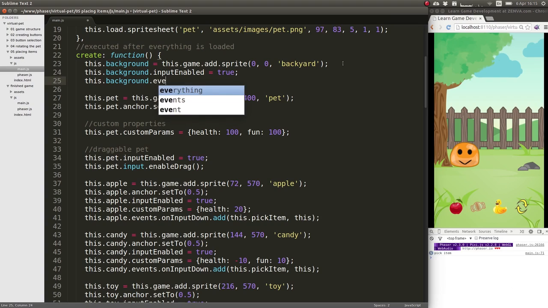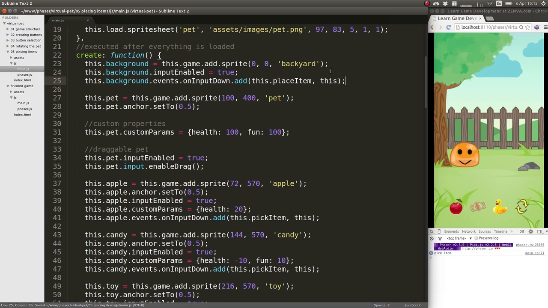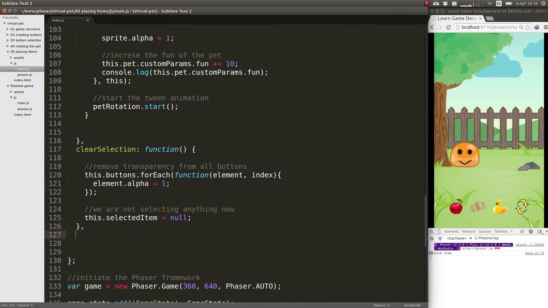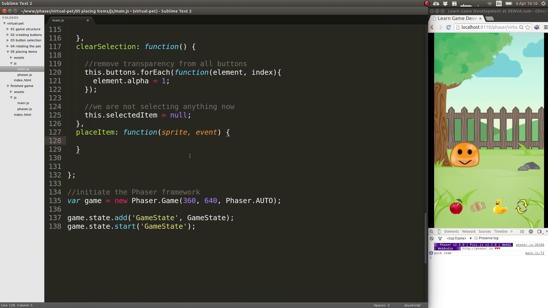It will be events.onInputDown.add, and we're going to create a new method called placeItem. We're passing the context as well, this, so that we can refer to this inside of placeItem. Let's now implement placeItem. So I'm going to create a new method called placeItem function, and it receives the sprite and the event. Sprite in this case will be background, because this is only applied for background.